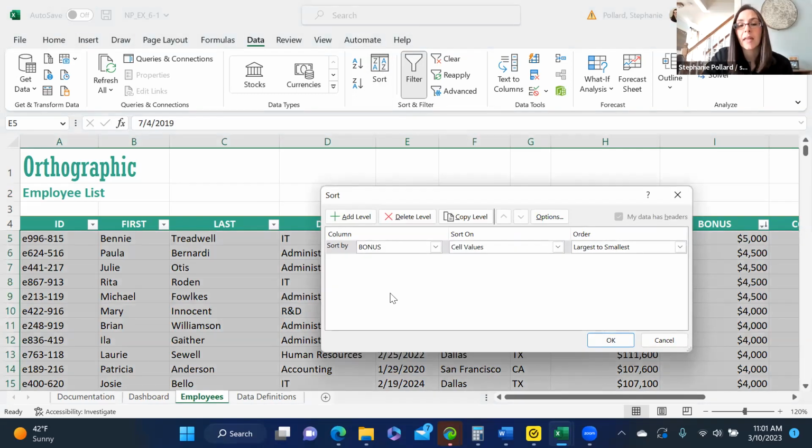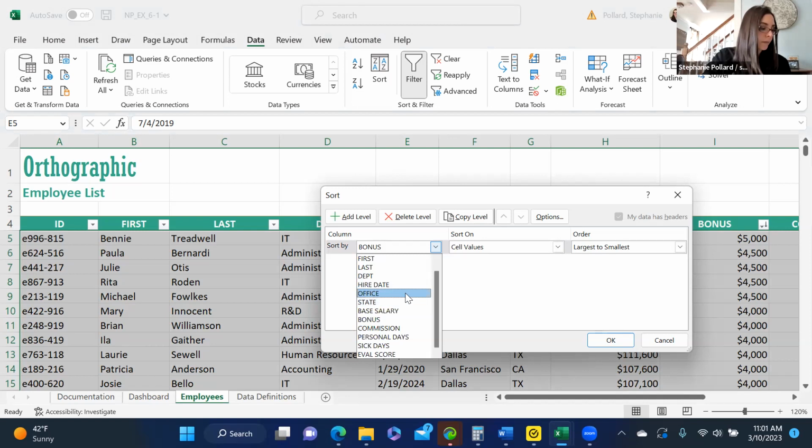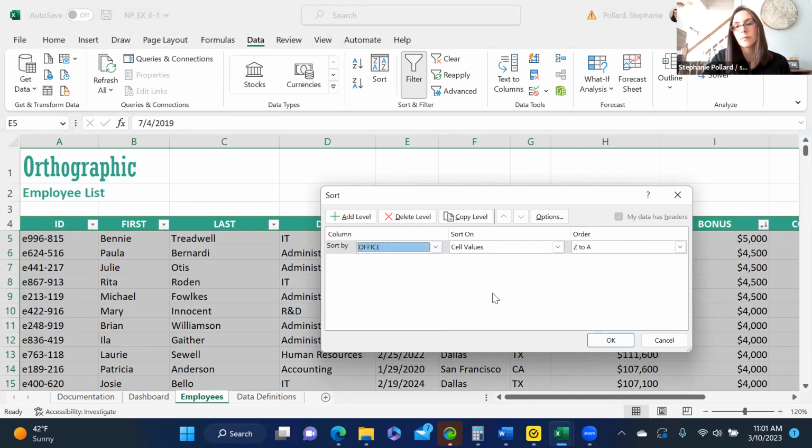There we go. And then you start by what is your main focus. So maybe my main focus is on the office location. I would really like to organize this by office, right? So maybe I'm in HR and it's just much easier for me to know which employees work in the Boston office, which employees work in the Dallas office, and so on. So I can go ahead and do that. And notice that we're sorting on the cell values, meaning the input in that cell. And we're going to sort from A to Z here, so we'll just do an alphabetical order.